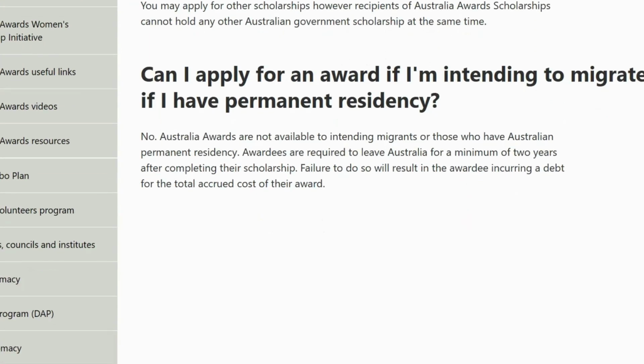The final question is, can you apply for an award if you're intending to migrate or if you have permanent residency? Unfortunately, no. The awards are not available to intending migrants or those who have Australian permanent residency. And like we said before, awardees are required to leave Australia for a minimum of 2 years after completing their scholarship.